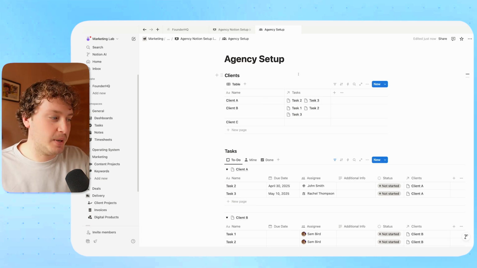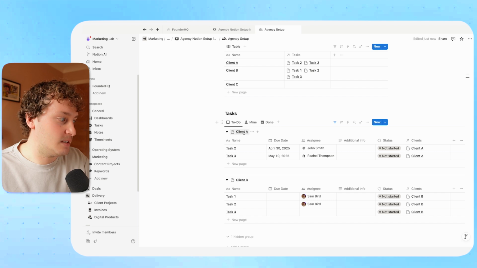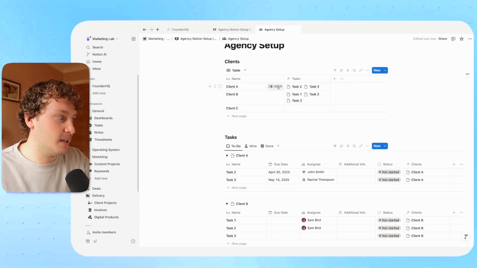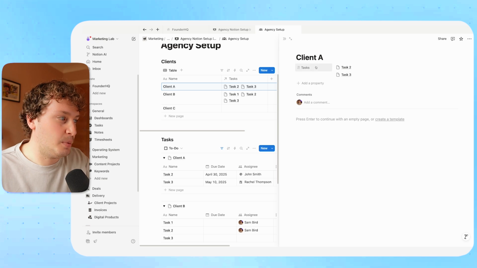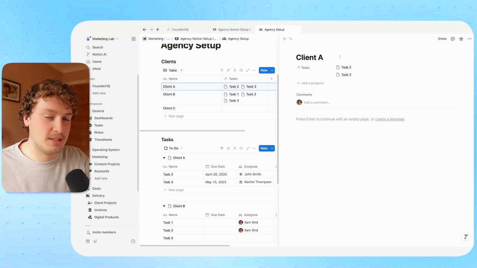Now that's good, but it doesn't really solve the issue of wanting to be able to click into any of these client pages and see the tasks. We can see them here when we open up a page, up at the top, but it's not super clear. We can't see any of the other properties. So how do we solve this?